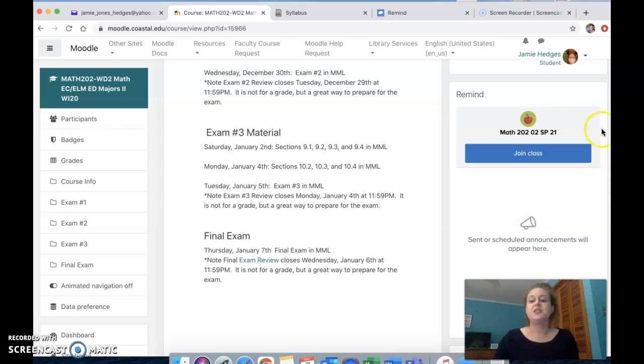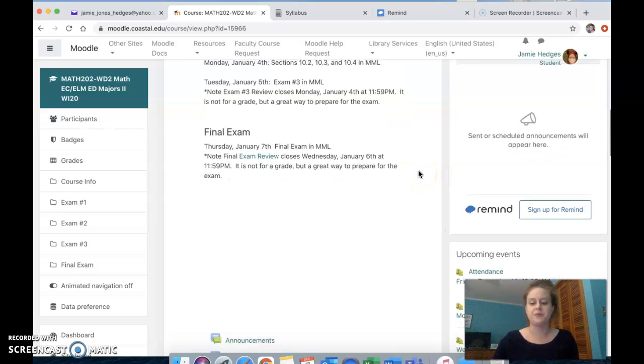We also are going to use the Remind text message system. It's a way for me to send you reminders about due dates that are coming up, and there are going to be fast due dates because of this fast semester. So I would definitely sign up for Remind just by clicking right here. I don't see your cell phone number. You don't see my cell phone number. It's nice and encrypted that way, but it is a great way to send quick reminders to you, and you also can message me back as well.